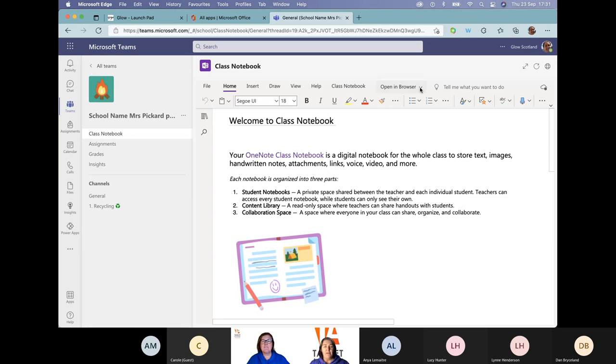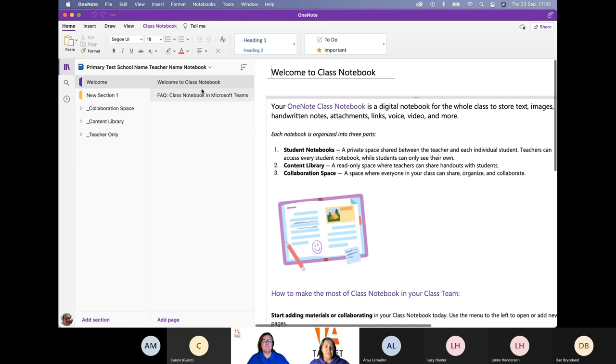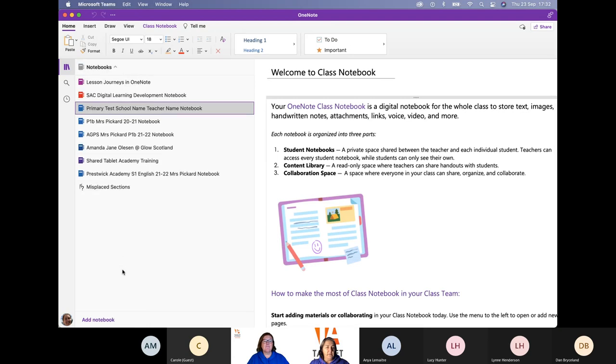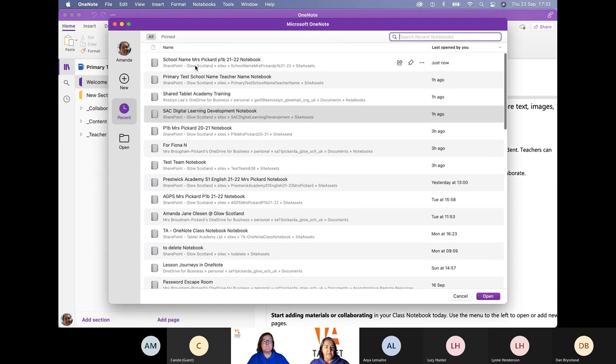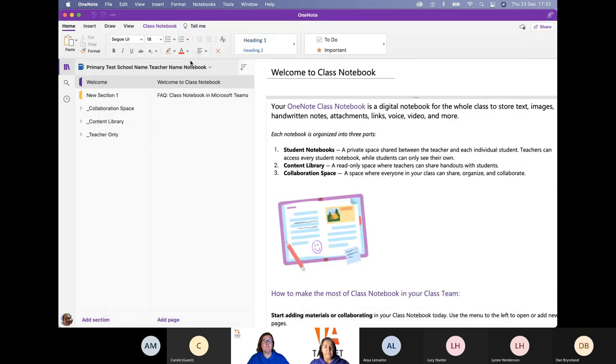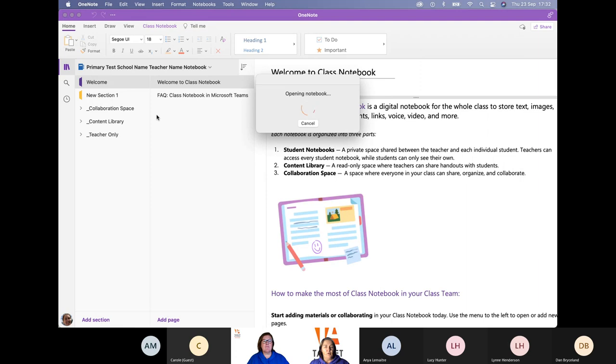Have a look. No, it's not going to sync, but I don't like to work in Class Notebook inside Teams. I always either open it in the browser or I open it in the desktop app. Usually it's in the desktop app. So let me see if I can open it quickly in the desktop app. This is another one I was doing. I'm going to add a notebook and there it is.